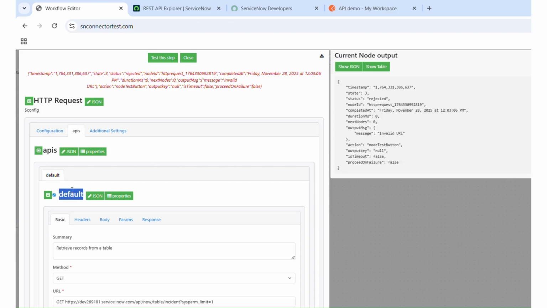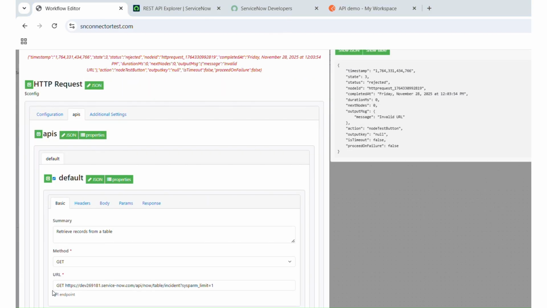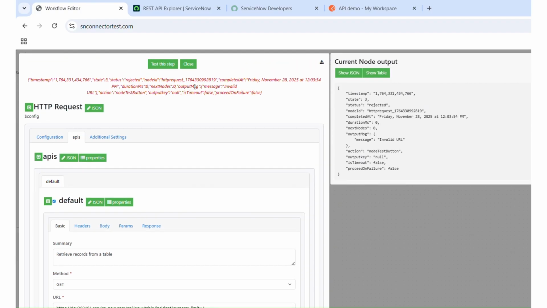You copy this default API and come into the configuration. Here, in select operation, you need to select custom, and then you can give default. Then you need to test this API. Invalid URL, it is coming again. I think the GET is mentioned, and that is why it is coming as invalid. I'll remove this GET and test again.